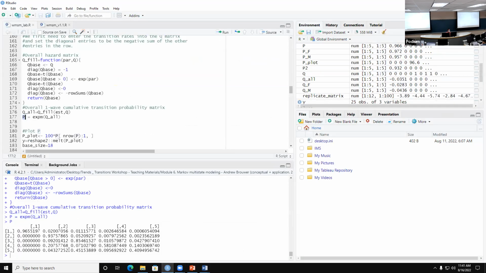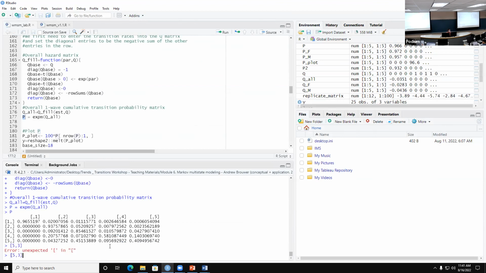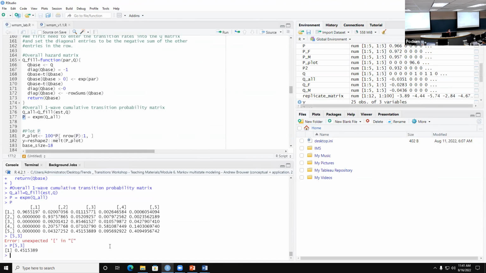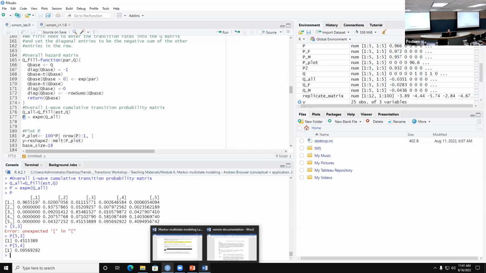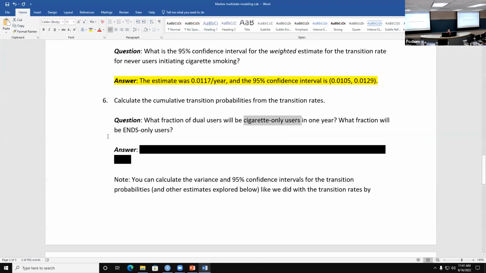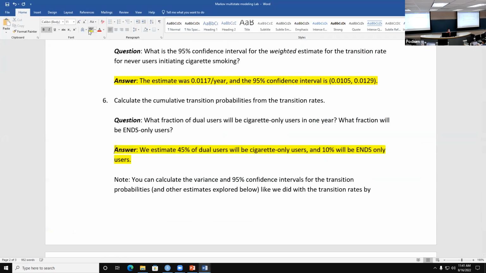So if we look at that state 5, that's row 5, P5,3, oops, and P5,4. So 45% of the dual users are going to transition to cigarettes and about 10% to ENDS. I got that right here. There we go.